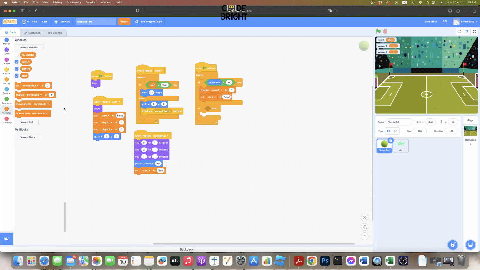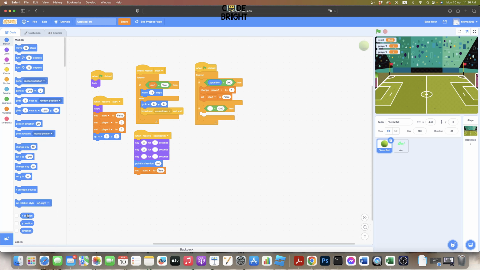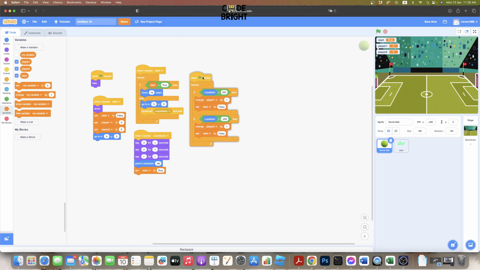After that, we're going to do another check. If the X position is less than minus 200, which is for the left side, then we're going to change the player 2 by 1 and set the start to false again. Okay, with this, it should add the score if we didn't do anything about the catching ball action. Okay, so let's test it.